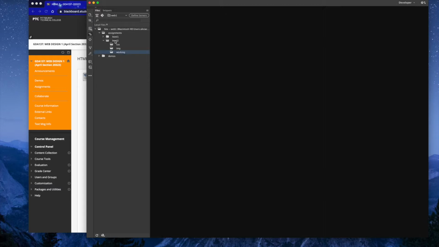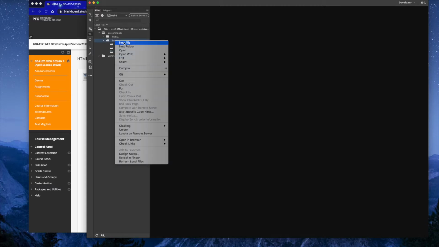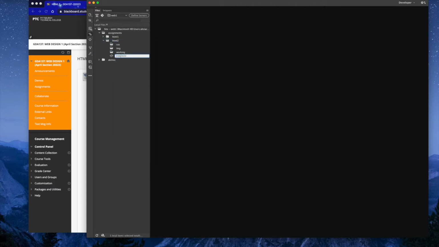And then lastly, I'm going to make a new file, which is going to be our home page. So I'm going to right click on HTML2, go to new file, and this one is going to be called index.html.